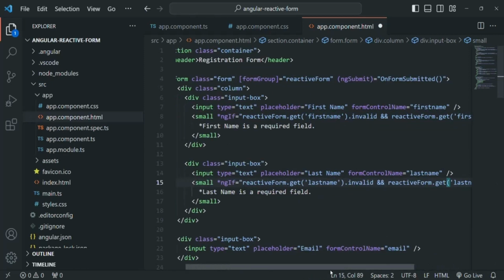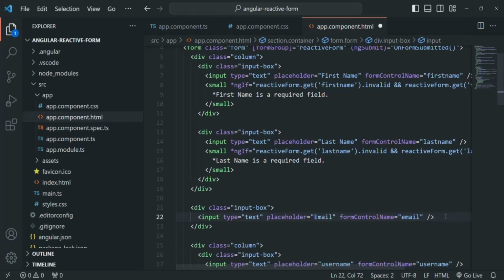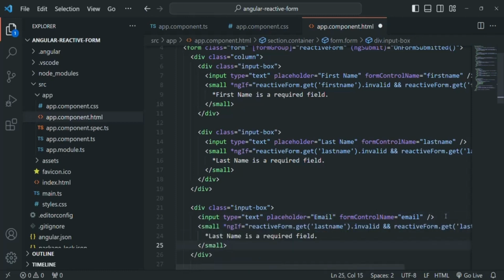Okay, let's do the same thing for email as well. So let's scroll down. Here we have the email field. Let's paste this small element there. And here we will say entered email is not valid. Okay, and to this get method, now we need to pass the form control name. And here the form control name is email. So let's pass this form control name.